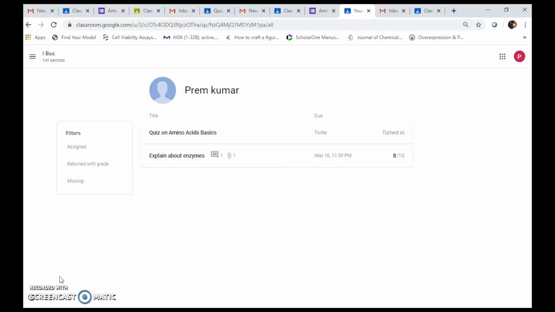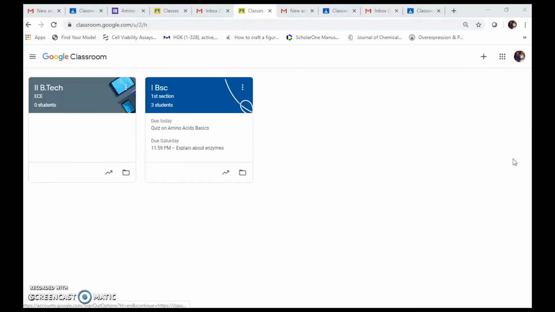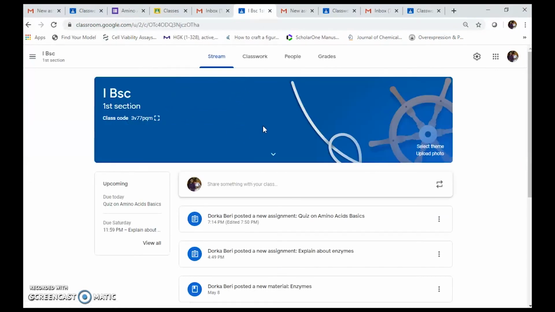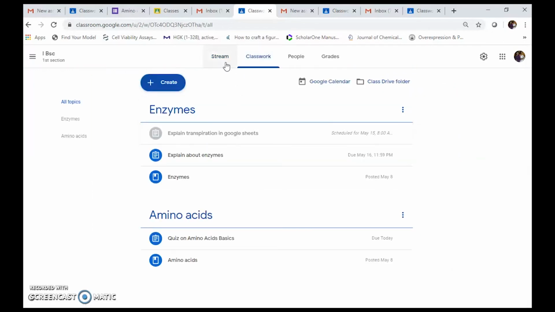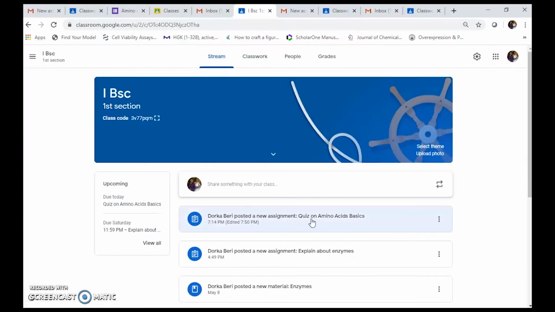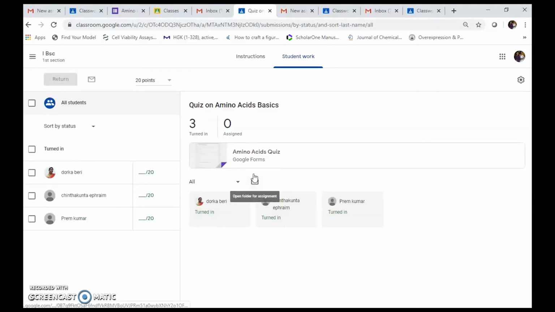Then go to the teacher's part. Look here, this is the teacher's page of Google Classroom. Go to your class. Then you can also go to your classwork. Otherwise, in the stream itself, there is a quiz on amino acids. Then you go to students' work directly. Here, as we enrolled only three students, all turned in, who appear in green color. They are turned in, and you can grade them using the form here.